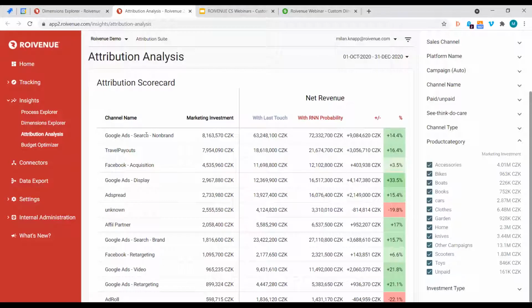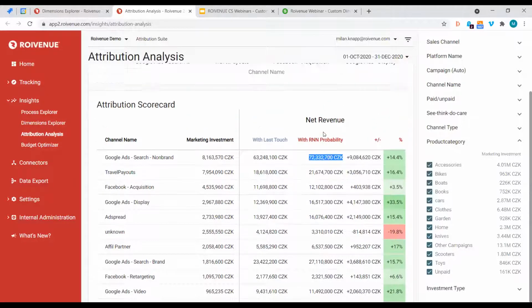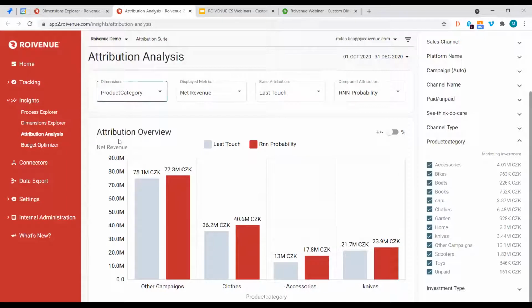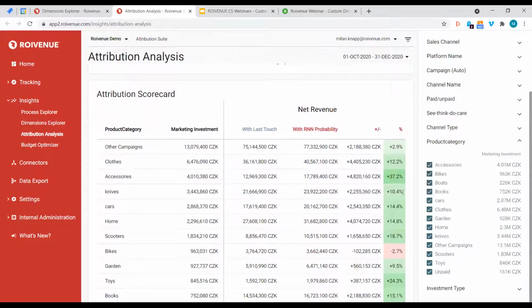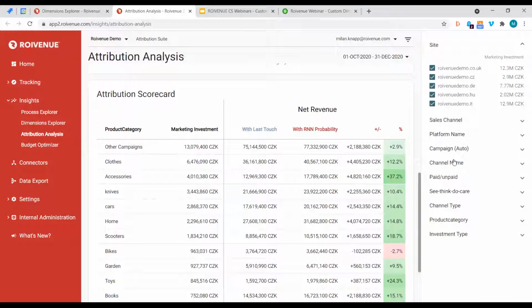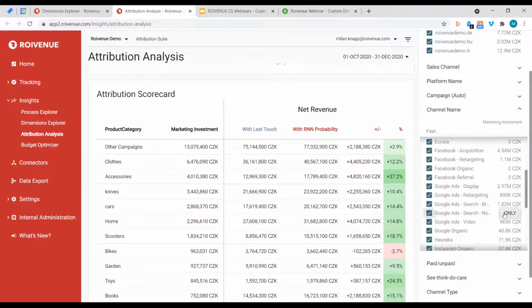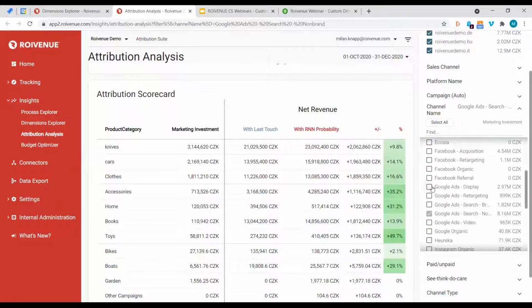You see the results for your non-brand search campaigns. Actually it does 14% better, but without the product category or any other dimension. We will get to different examples later on. That's the maximum you would get, either the channel or the specific campaign. But if I would like to know, for example, the performance of each product category, but only for the non-brand search, I can actually go and filter out only non-brand search, and it will be cross-filtered.